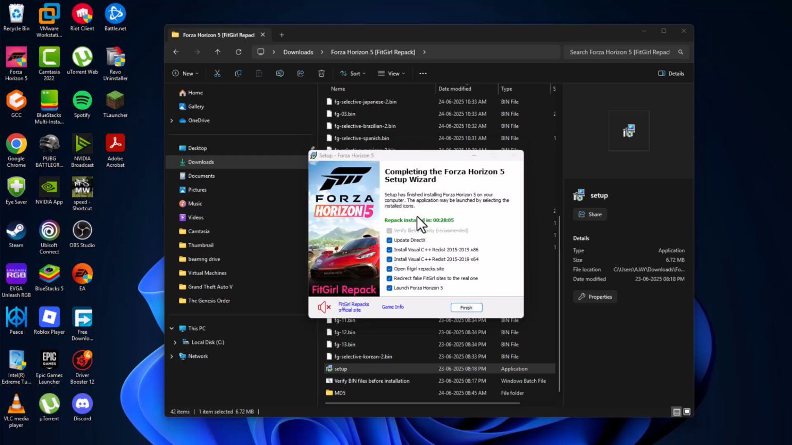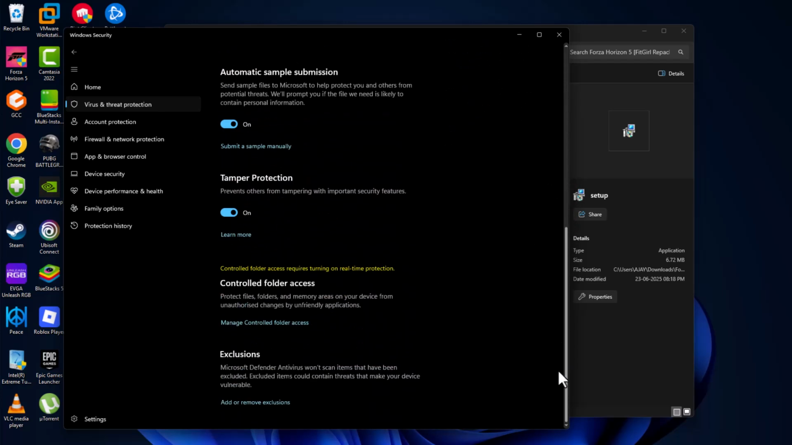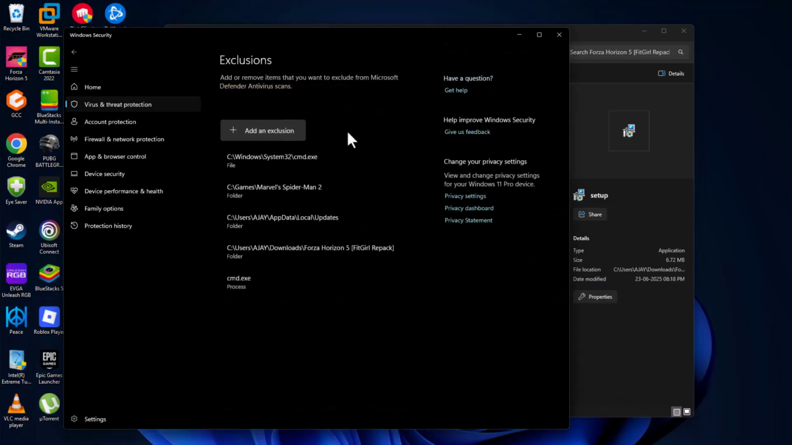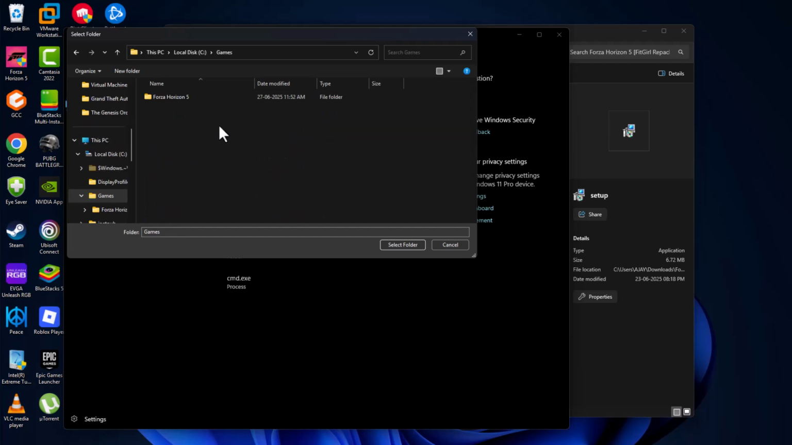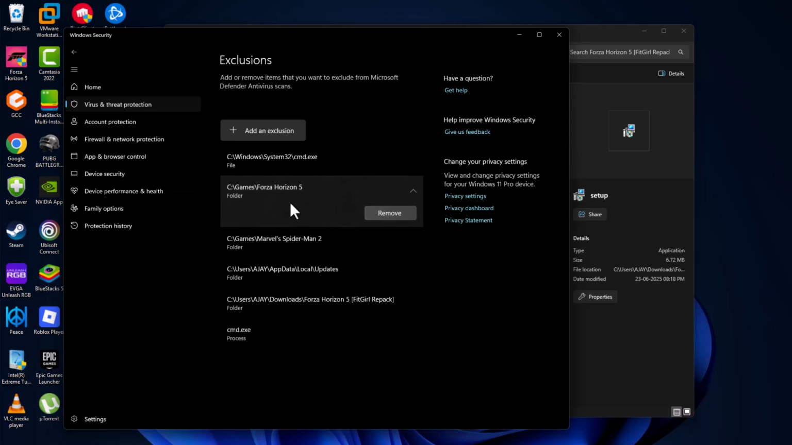After the game install is done, we just need to open up the Windows Security we minimized before, then scroll down and select Add or remove exclusions and select yes. Select Add an exclusion. Select Folder and navigate to the game folder, guys. I saved it in the C drive, Games, and here is the game folder. After selecting it, select the Select Folder option. And now the game has been added to this list.